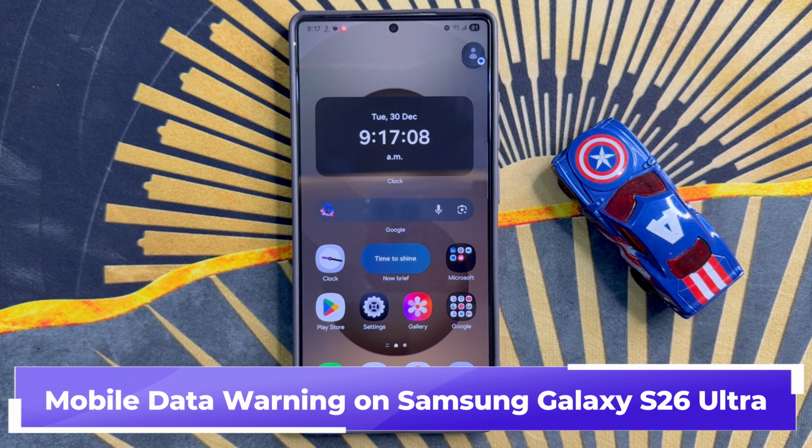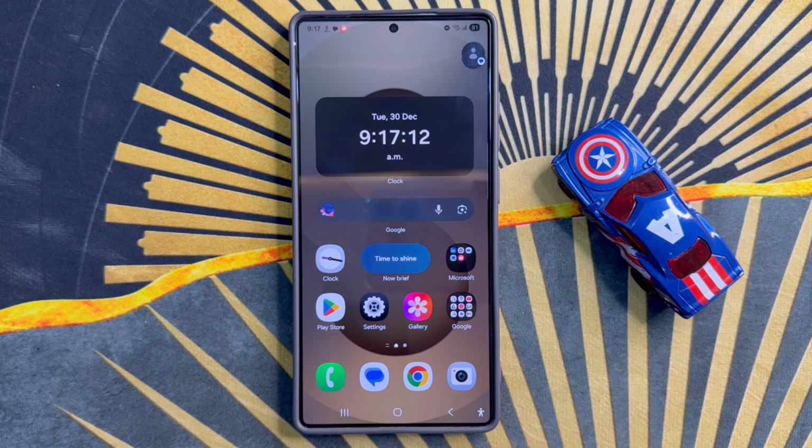How to enable or disable mobile data warning on Samsung Galaxy S26 Ultra. So let's start the video.